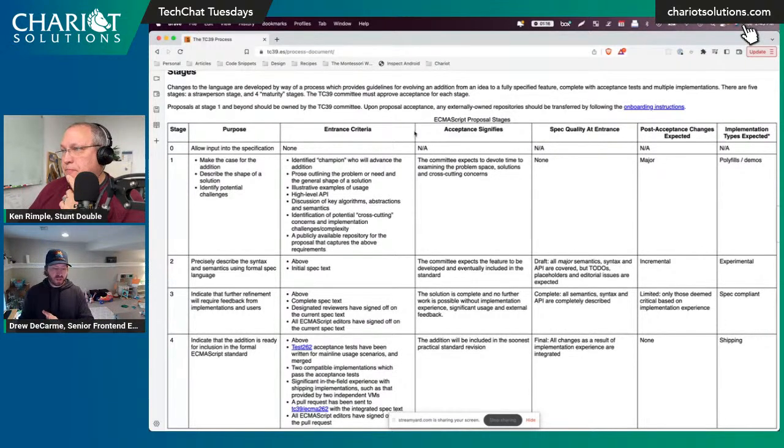So stage 0 is just like, this is brand new. Like, hey, this would be a great idea. Stage 1 was saying, hey, this actually might be a good idea. We have a champion for it. Someone's going to sponsor this and move it through, who is part of the TC39 specification committee. And stage 2 was kind of like, hey, this is something that we really want to move forward with. We're still finalizing the API. And this is where decorators kind of hung out for a while.